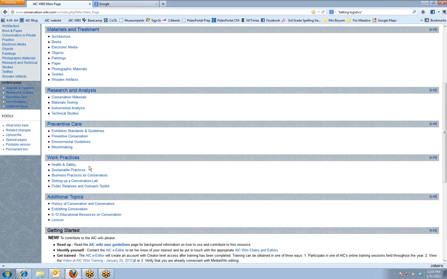We have some sections of the wiki now that deal with us as a group and our history, so things like Exhibiting Conservation, which is a listing of exhibits around the world going back even to the 50s that mention conservation or have a component on conservation or conservation science, history of conservation and conservators.